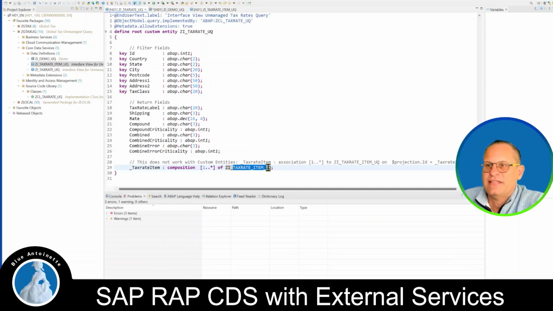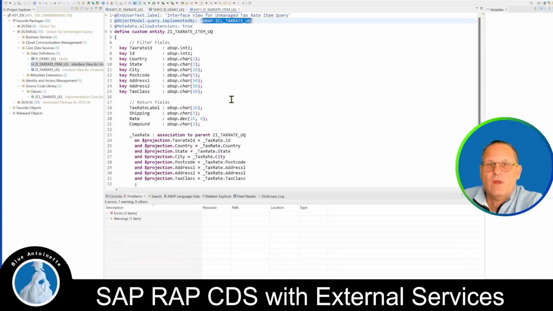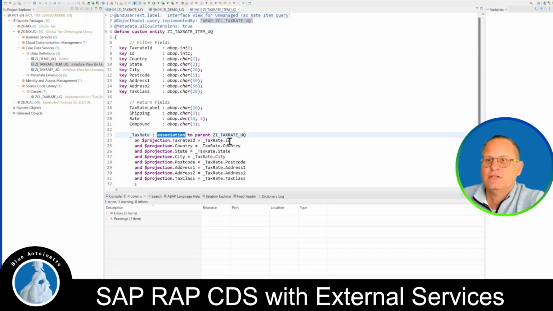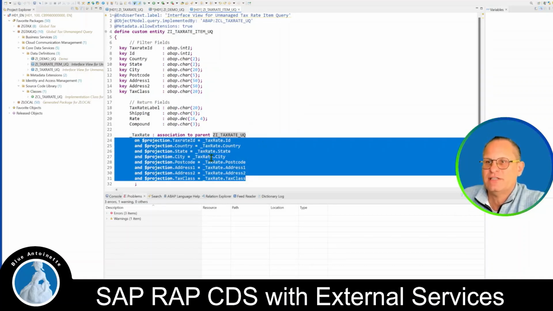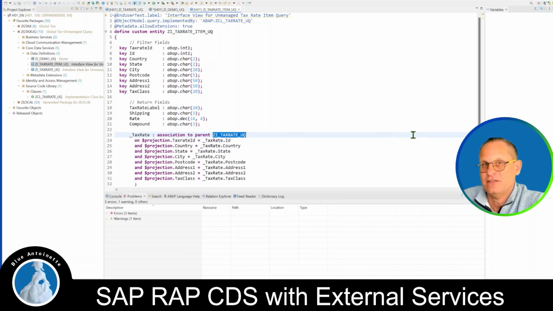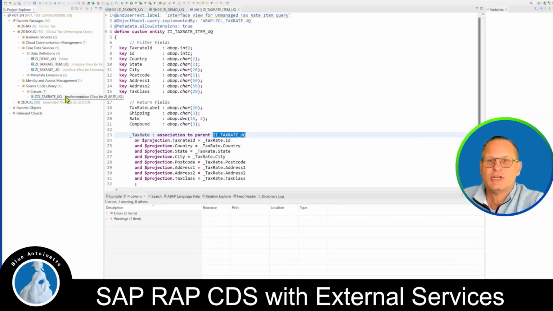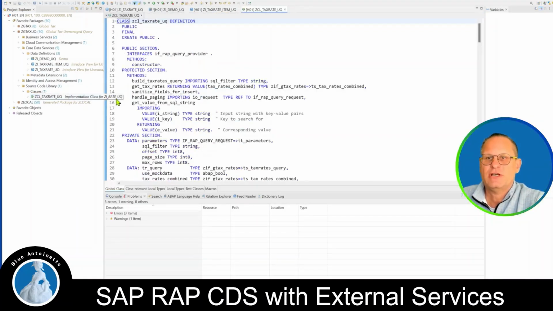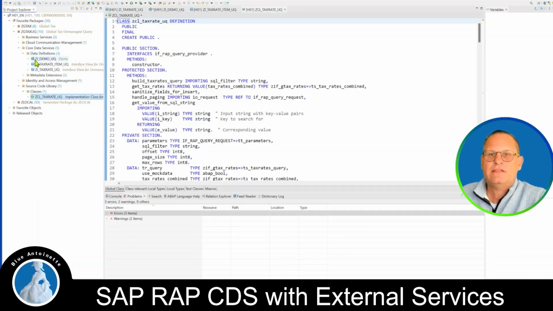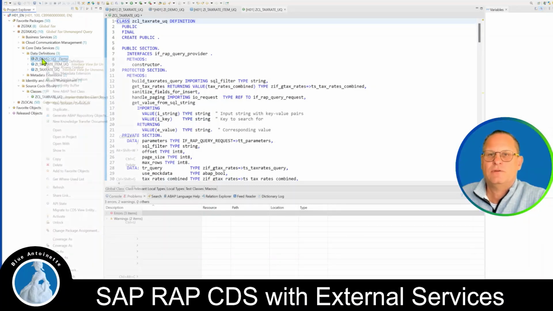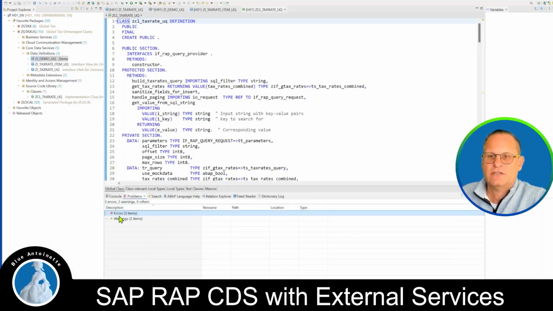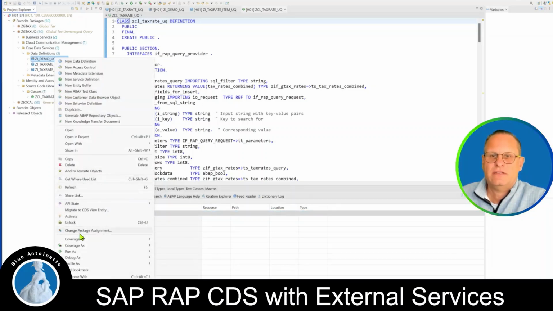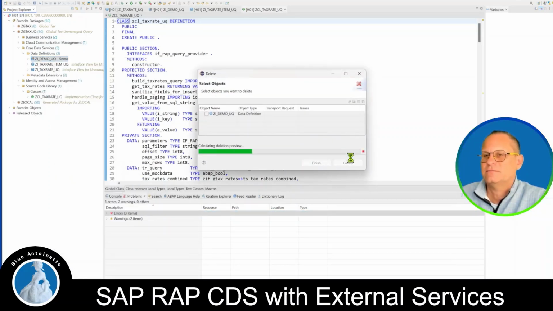And in this tax rate item custom entity, we have to add an association to the parent custom entity, which was this one here, with a projection on all the key fields that we have here in this custom entity. But now let's look into the implementation class here, which is the implementation class for both of our custom entities. Let me delete this demo class here before we continue, since this gives me some errors here. So I'll delete this one here. Okay.